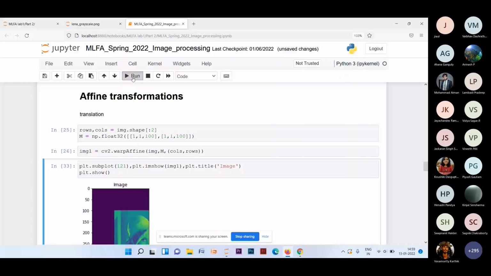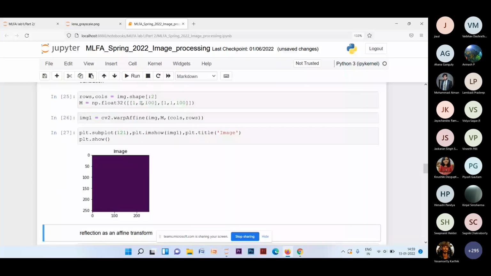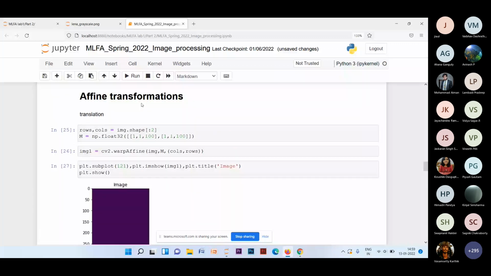So this is what happens. You basically move the image out of the frame, and this is not really what you want to do. You want to move the image along the individual axes by 100 pixels each, so 100 pixels along the horizontal and the vertical directions. If you revert back to the original operations, that is what we intended to do. So this is the transformation matrix which follows from the affine transformation for translation.